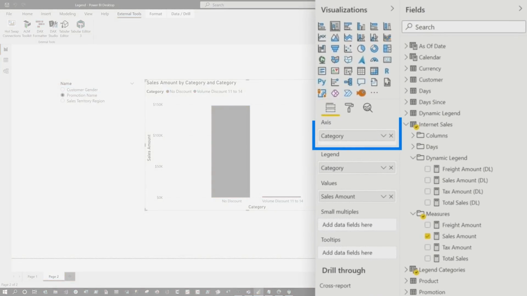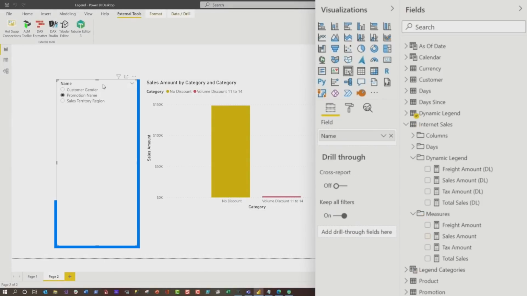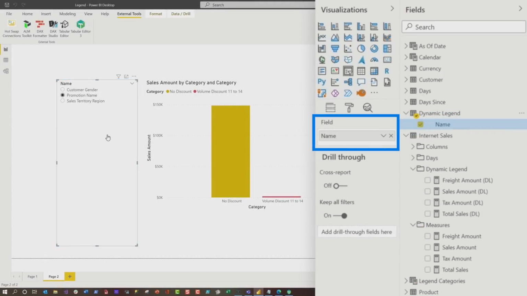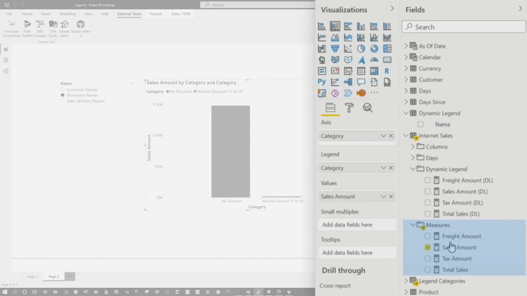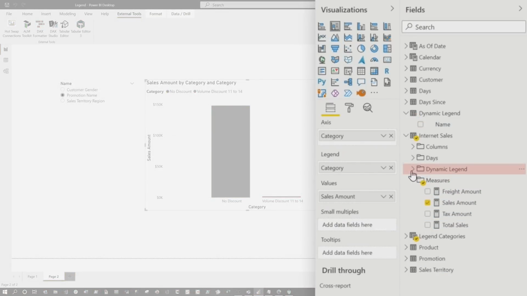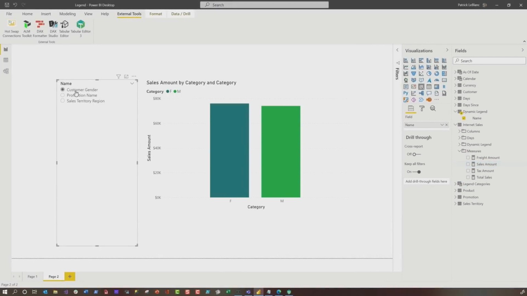Now I'm using category and the category from the legend categories table as my axis and my legend, just like Parker did. I didn't change anything there. What I did change was my slicer is now based on the name from my dynamic legend calculation group. Now I'm using just my normal measures. Pretend I delete all of the dynamic legend measures, so I'm just using sales amount here, and as I toggle, you can see how it works.